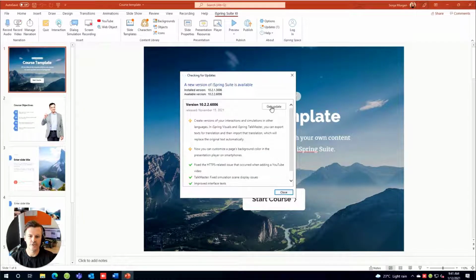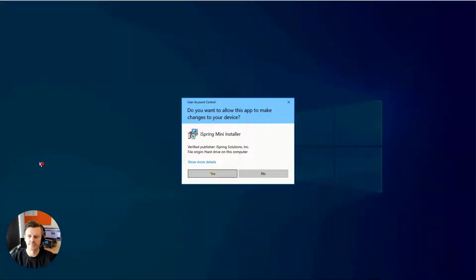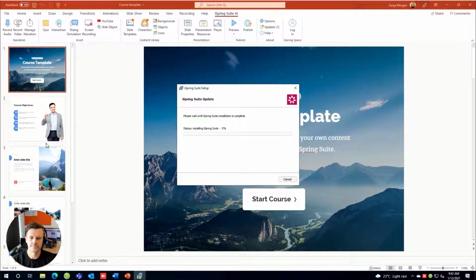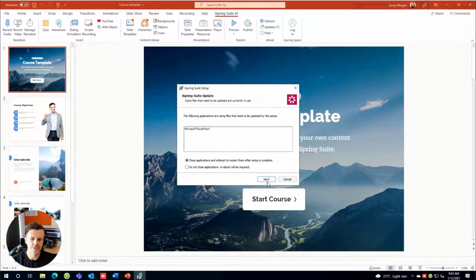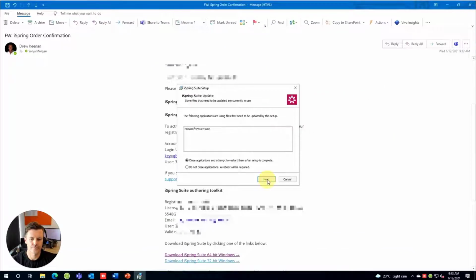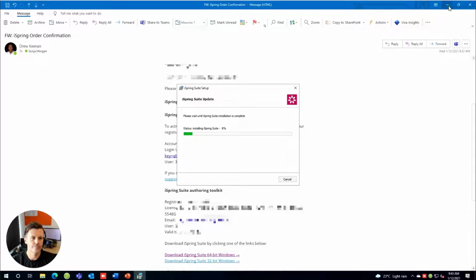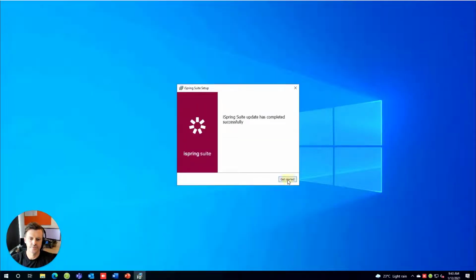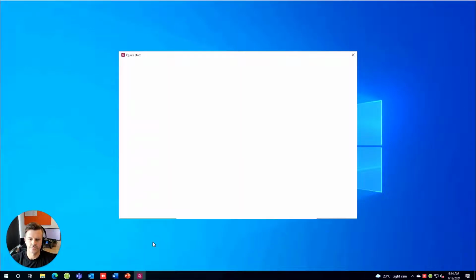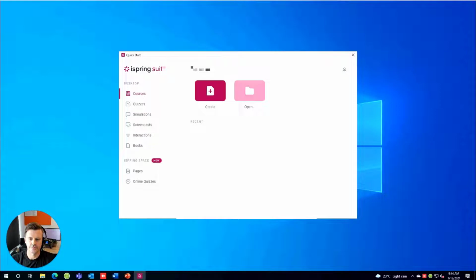We can get the update of the newer version. We might as well go ahead and do that. All right, that's been done. If prompted, just close out of PowerPoint so that it can actually finish running. All right, so we've now installed.